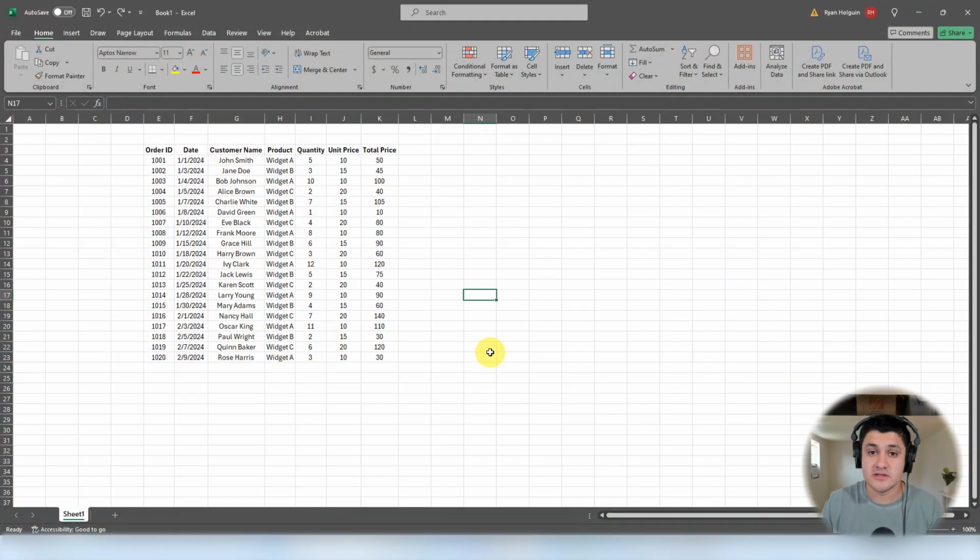Today, I'm going to share with you some game-changing Excel tips and tricks that are going to elevate your data presentation skills to a professional level. Let's get into it. Now first, let's talk about conditional formatting.